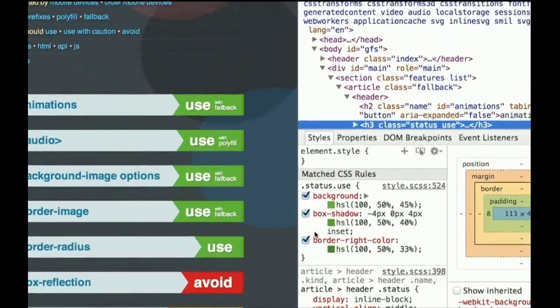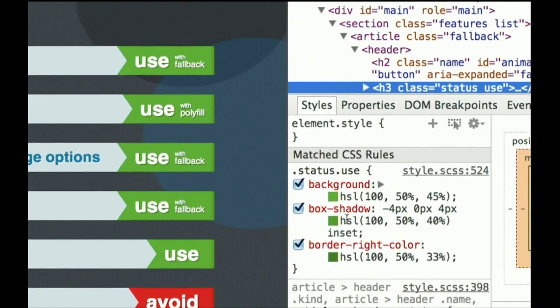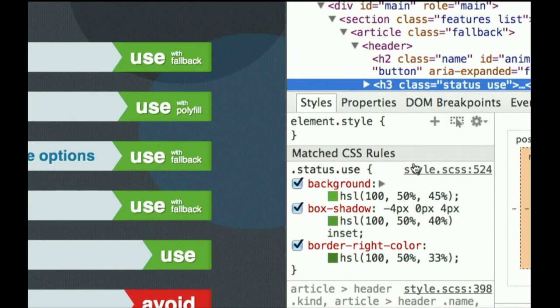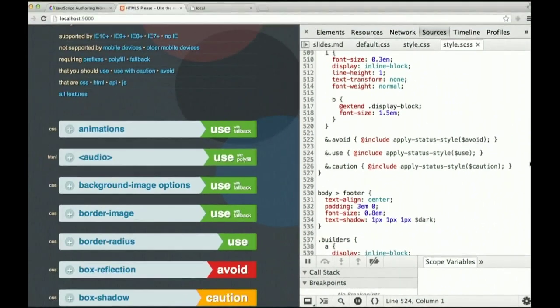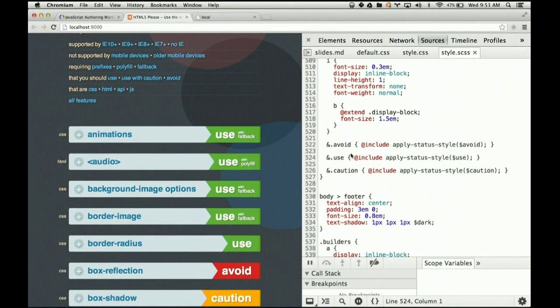Now, the first thing that you're going to notice is pretty small. It's that here, against the user rule, you're seeing the location in the SASS file where this is coming from. So I'm going to click through on that. All right, cool. So here we are in my SASS file. And it looks like user is actually using a mixin. But I wanted to change that color. So we're going to have to dig a little bit deeper.